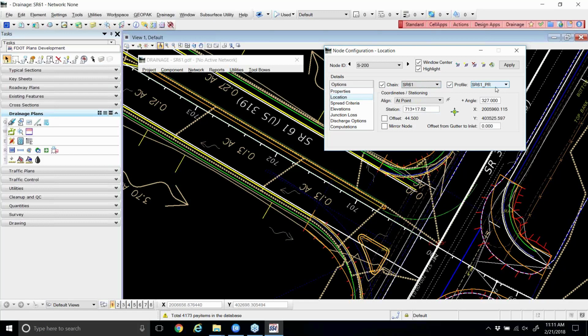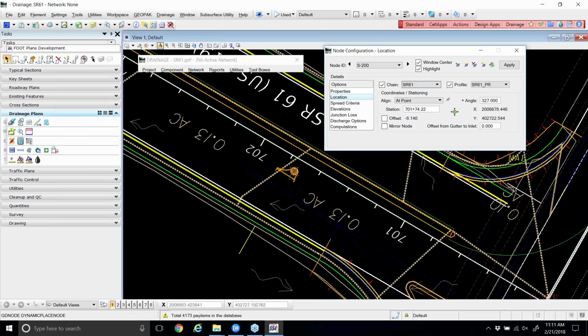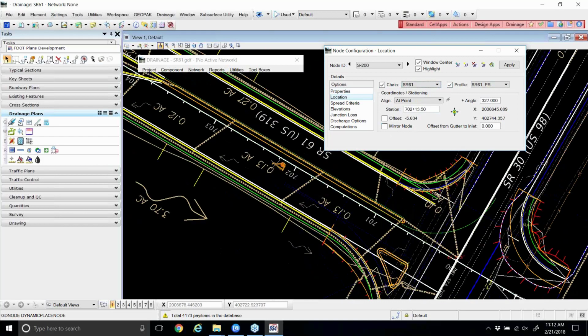SR61_PR. And then there's actually a pretty big button here that says Station DP. If you click that button and you go out on screen, you're going to see the station and offset dynamically update.